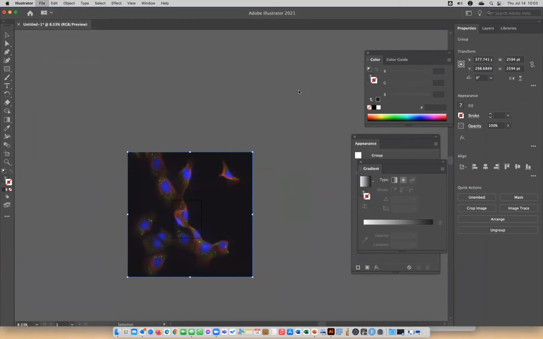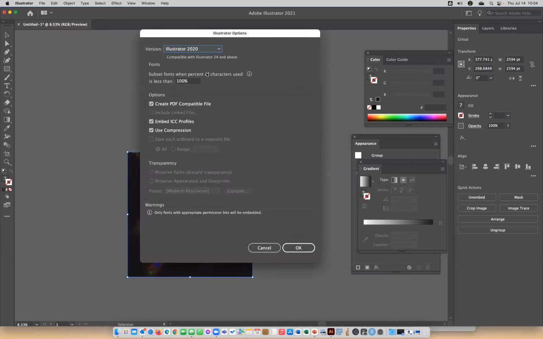So I'm going to save as Figure 1, Illustrator. There. Here you can check different options. I always propose people to create a PDF compatible and to include the ICC profiles. This compression is not with loss. It's actually compressing the size of the file, but without losing data. So you can safely leave it on. I'm going to press OK.